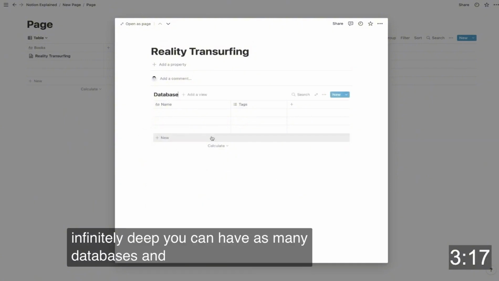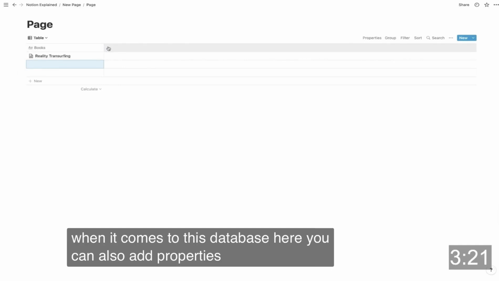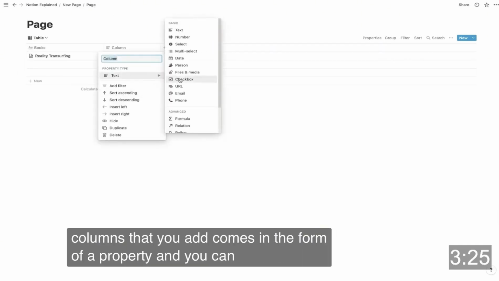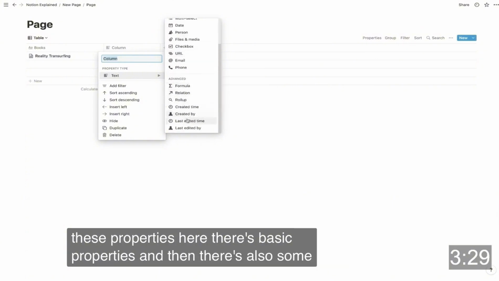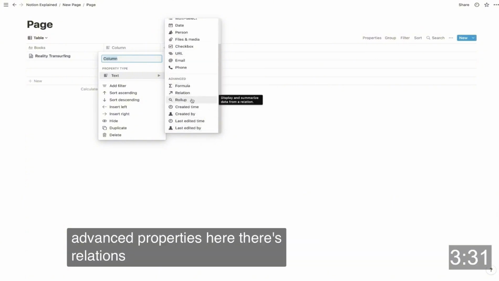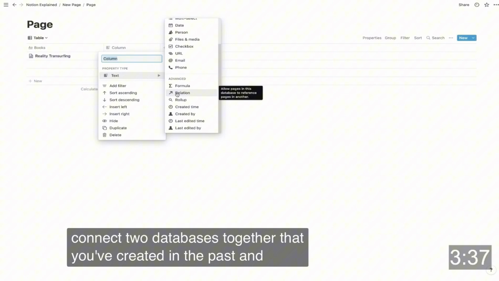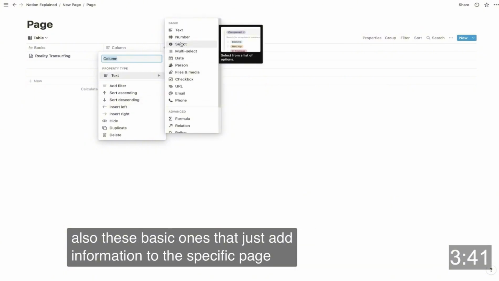You can have as many databases and tables as you want, but when it comes to the database, you can also add properties. So each of these columns that you add comes in the form of a property, and you can choose between these properties here. There's basic properties, and there's also some advanced properties here. There's relations and rollups, which allow you to connect two databases together that you've created in the past. And there's also these basic ones that just add information to the specific page.